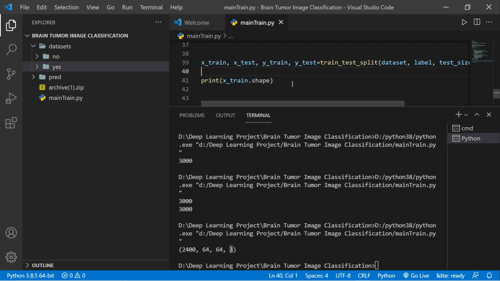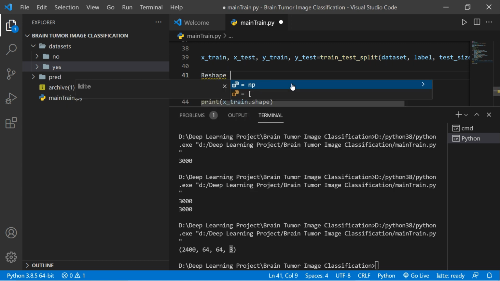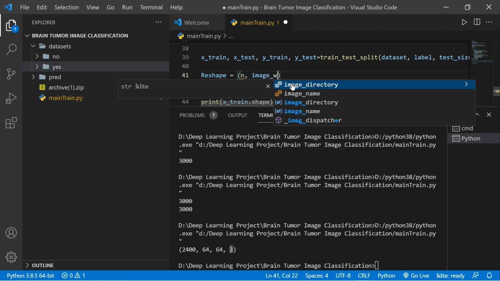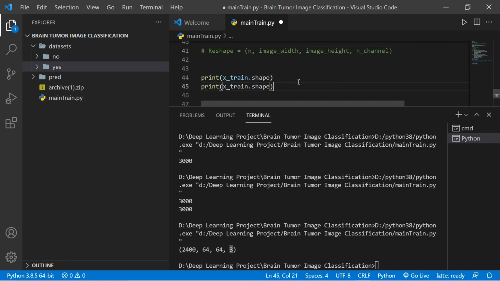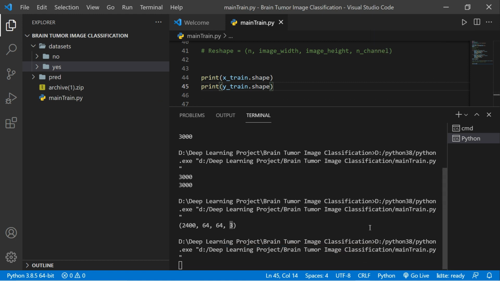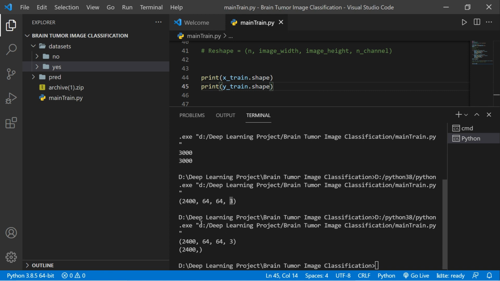When you reshape, it looks like this: the number of images, the image size, or you can say image width and image height, and the number of channels. So I'm going to comment this line. Now if I also print the shape of y_train and run the code in the Python terminal, please listen carefully because I'm going to discuss all the things in detail. If you're a beginner, you can watch this tutorial and learn a lot here. Now you can see y_train is also the same.